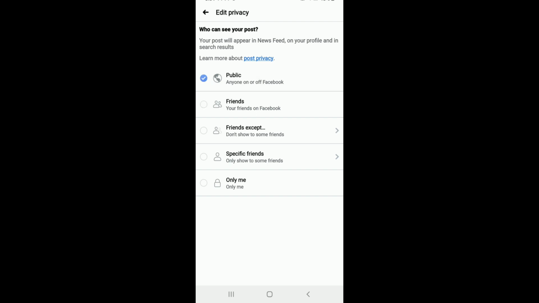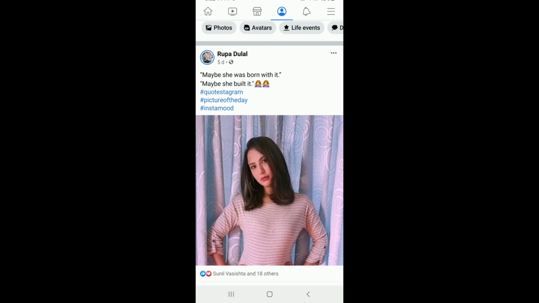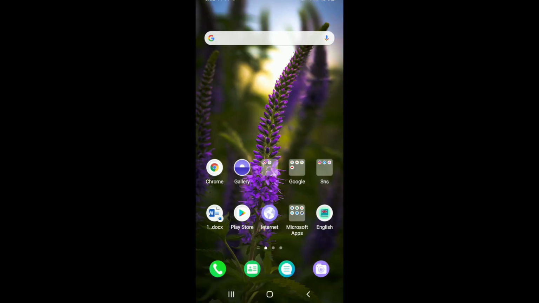After you do that, you can go back. Your post will no longer be private and it will be visible to the public so that they can share your post to their Facebook or any other social networking sites. That is how you can easily make your posts shareable on Facebook.